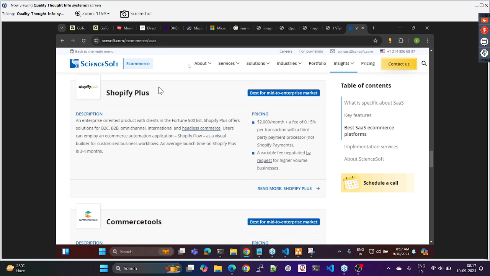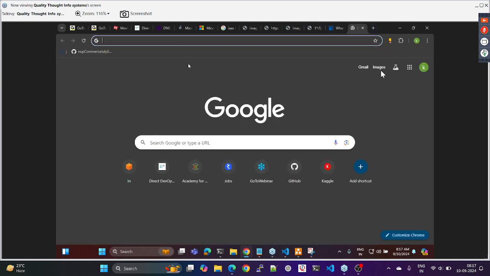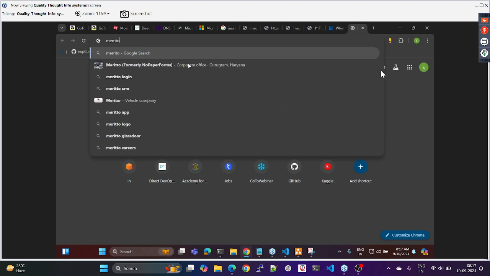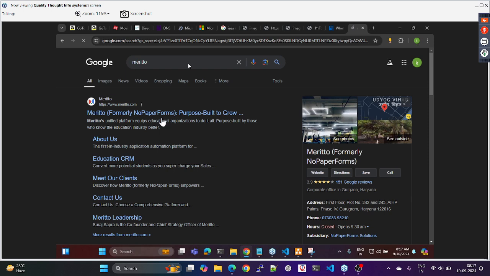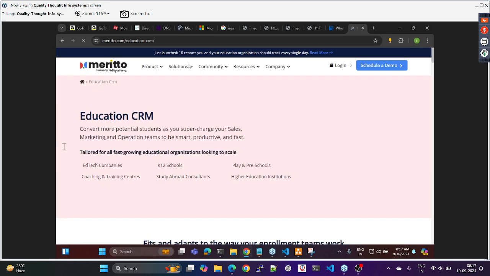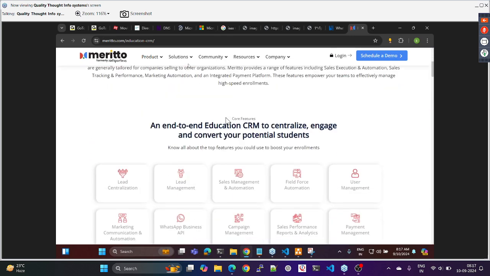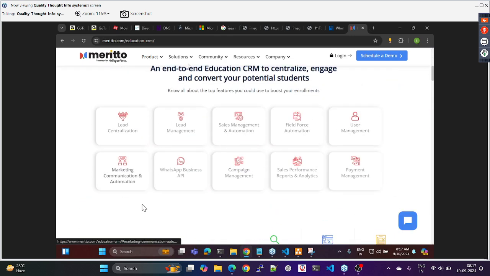What they will give you is one login, and then you can basically start working on it. In the same way, say I want to start a school or a college, and I want a whole software to manage my school. One way of doing that is to get the software developed on your own. Or go to something like Merito, which offers an educational CRM. I can go over there, and they give me all of this. Each of my employees gets a login and starts working on it. So what is this? This is a SaaS platform.